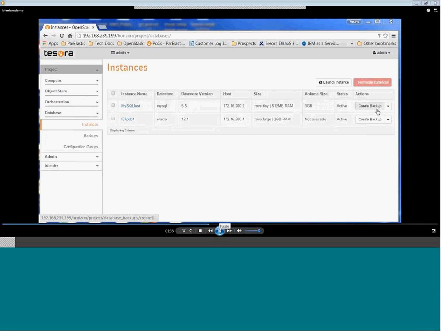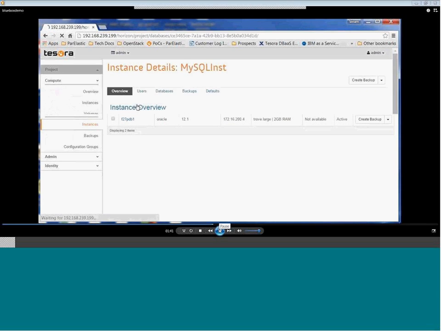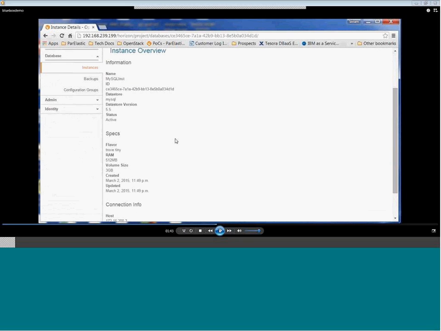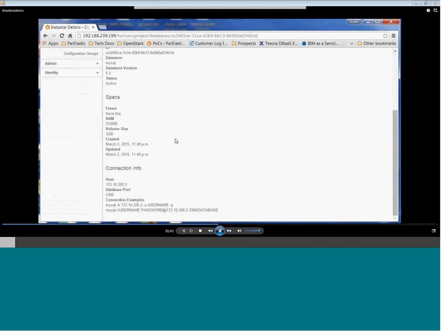If you want to look at it more and get more information, you can click on the name and you get a bunch of information about it. You see the flavor, the RAM, the volume size, when it was created, when it was updated. You can see the connection info, because you would need this to connect to the database instance. So you see this information, along with a connection example.